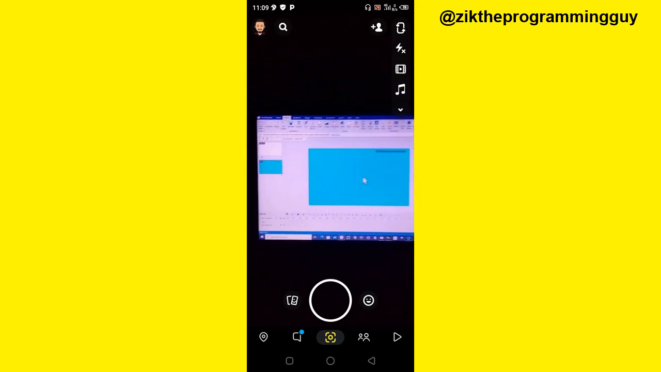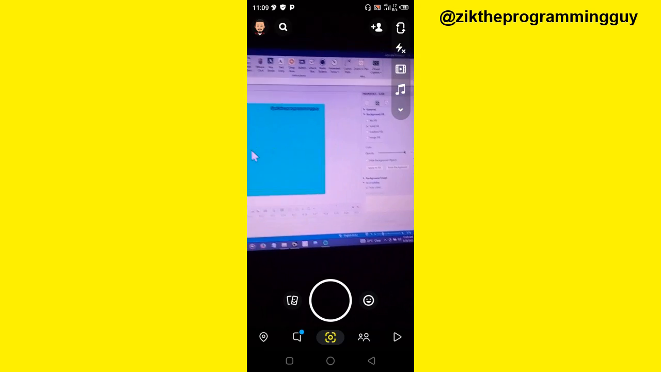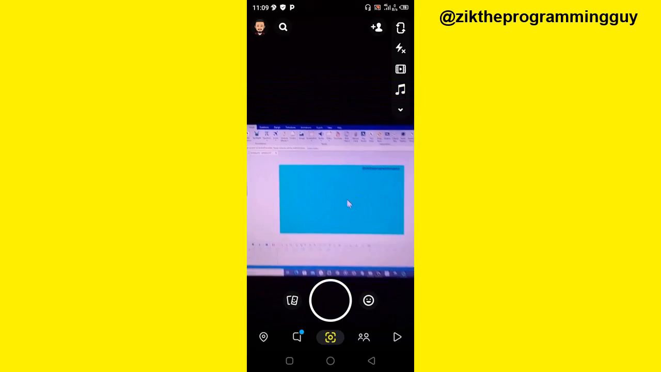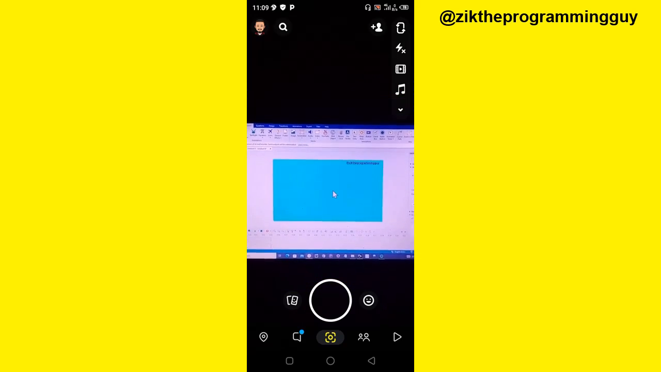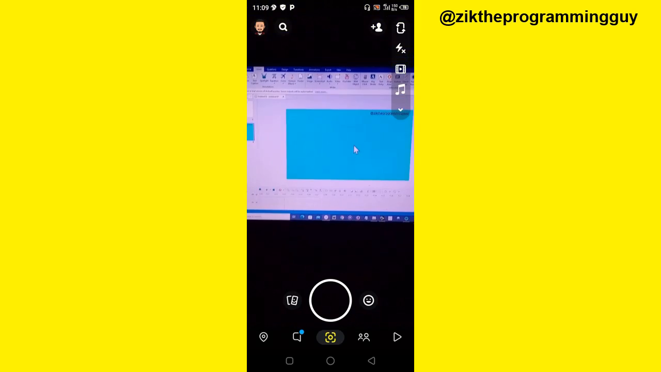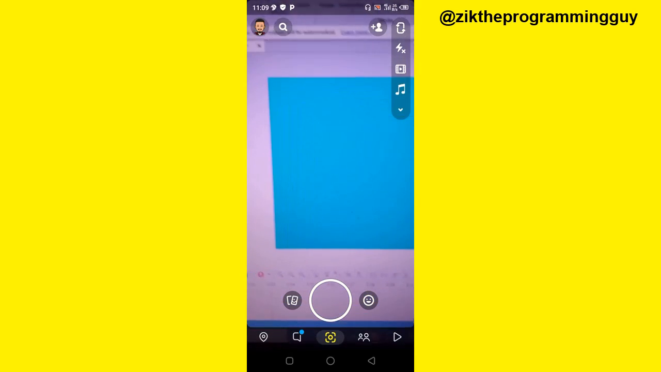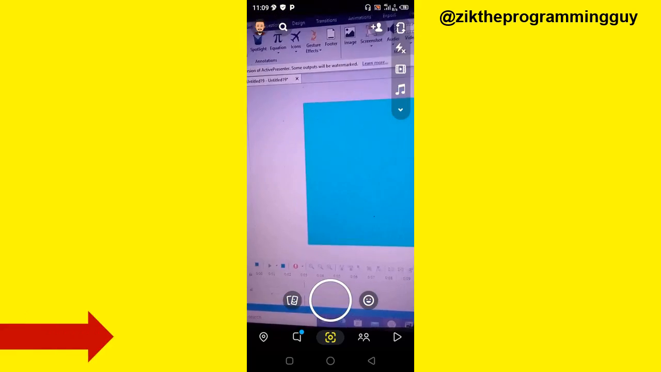In today's video guys, I'm going to show you how to create a group chat on Snapchat. So guys, it's very easy. If you want to do that, the first step you have to take is to, of course, open your Snapchat app just like this, and then all you have to do is to click on this message icon appearing at the bottom of your screen.